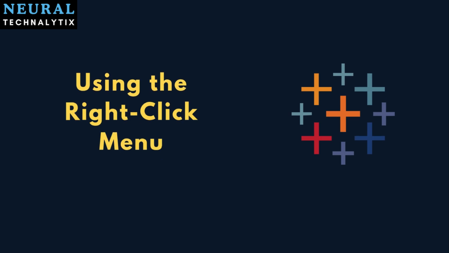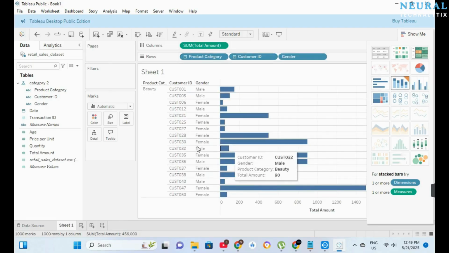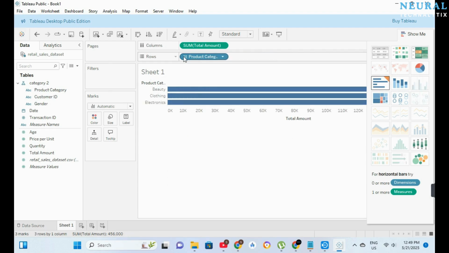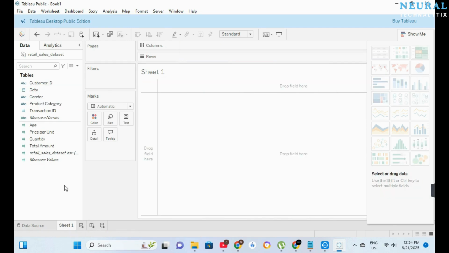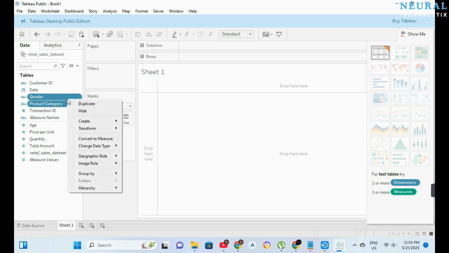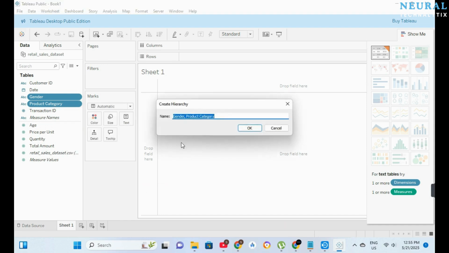Second one, using the right-click menu. This method is handy when you want to select multiple fields at once. In the data pane, hold Shift or Ctrl and click the fields you want to include. For example, product category, gender and customer ID. Once they are selected, right-click on any one of them. Choose Hierarchy, Create Hierarchy. Name the hierarchy Category 2.